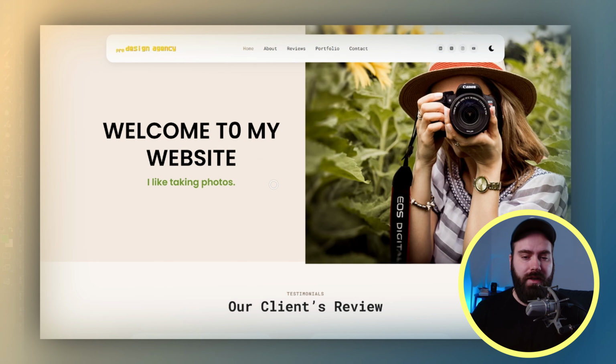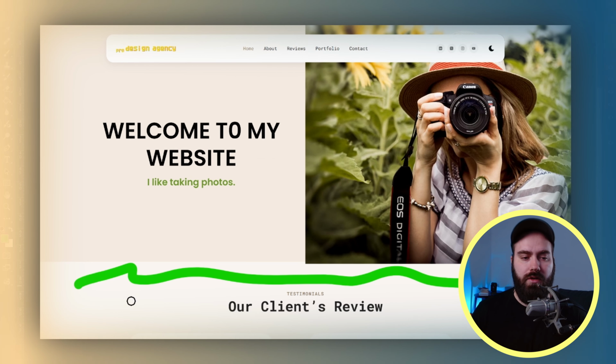Here's three things that will help you fix your website in just a few seconds. When people come to your website, the first thing they see is above the fold. So this section above this part right here is called above the fold.